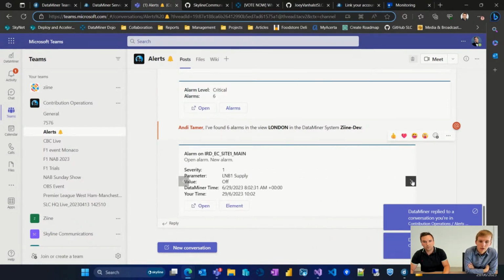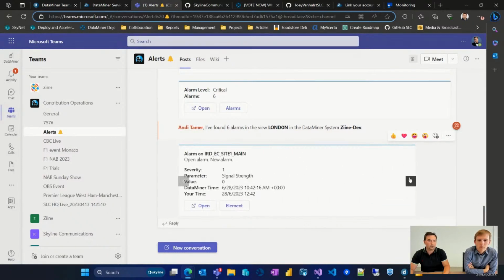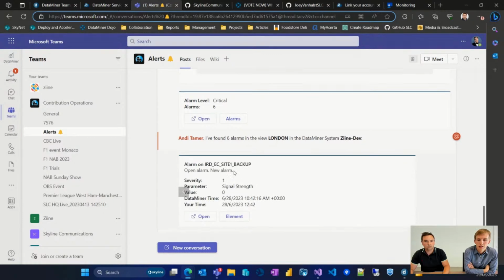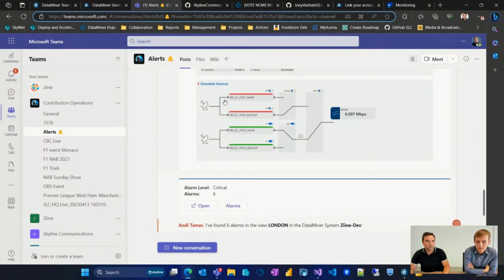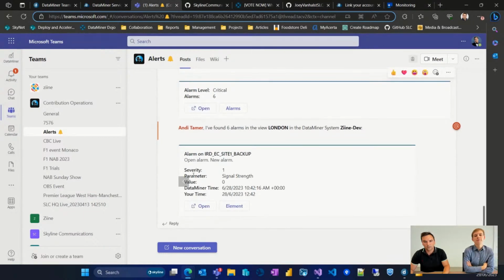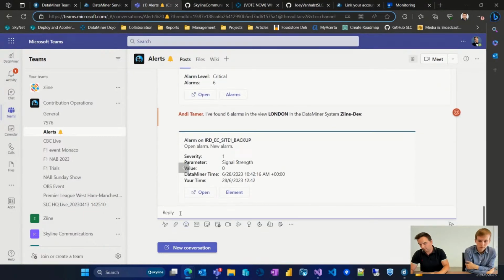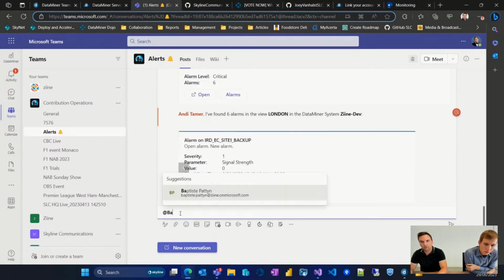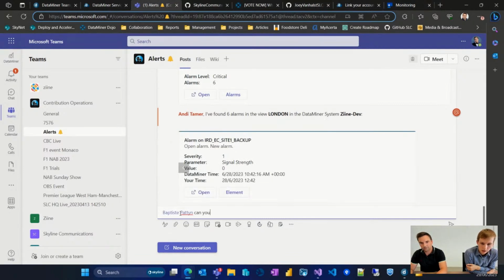there are a few problems in this case, and actually the signal strength of both our IRDs is 0. Yes. So that shows us there's actually a problem with the signal going to these receivers. So probably we'll need to send someone on site, which is in this case what we actually wanted to do with a custom command. Yes. So Baptiste, maybe I can just ask you to go on site. All right.